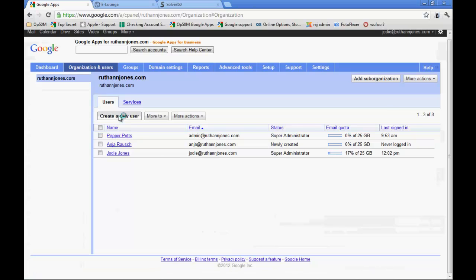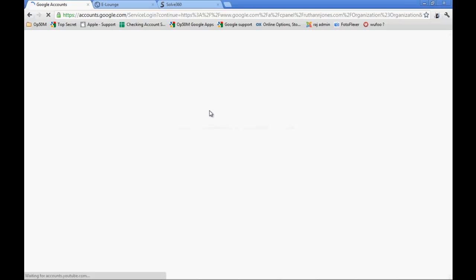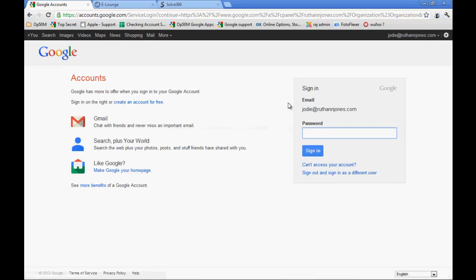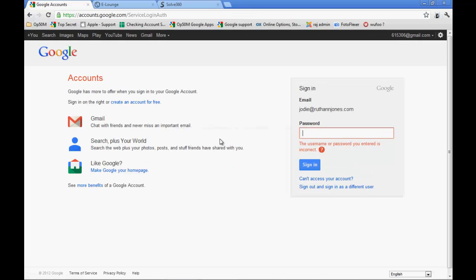So click on create new user. Well, making me log back in. Guess it doesn't matter, you're logging in with your own thing.